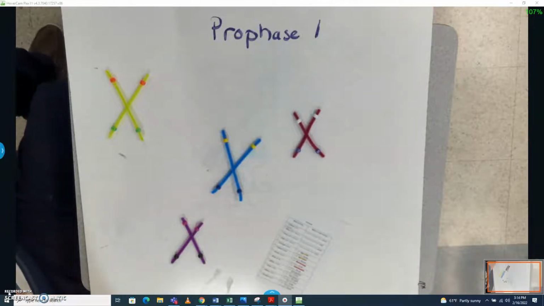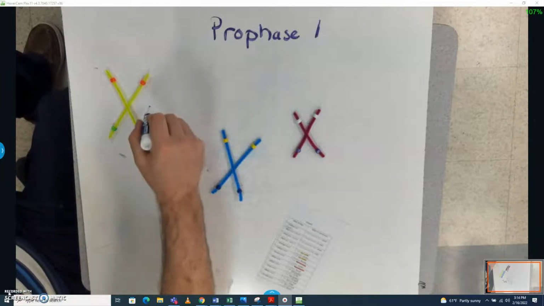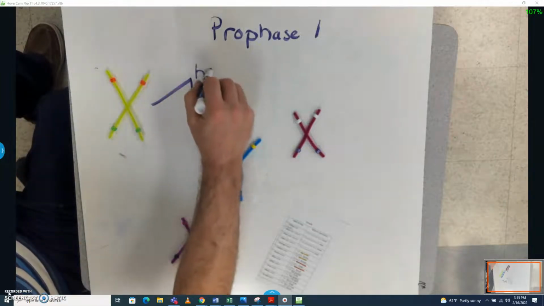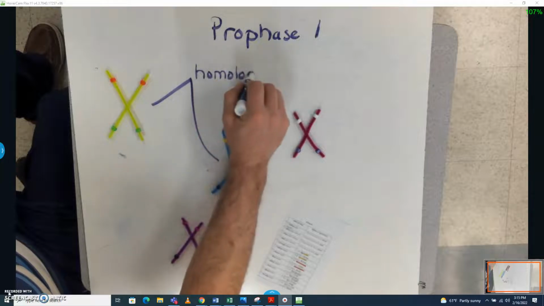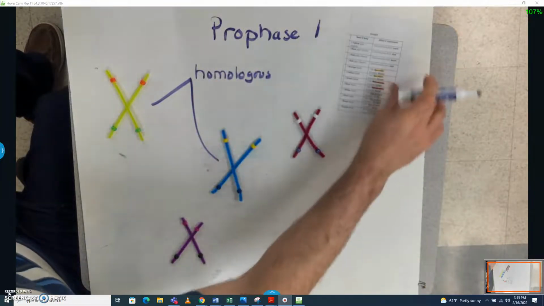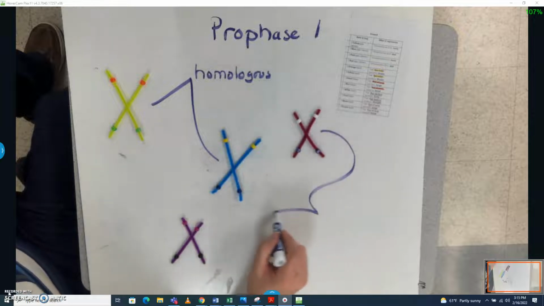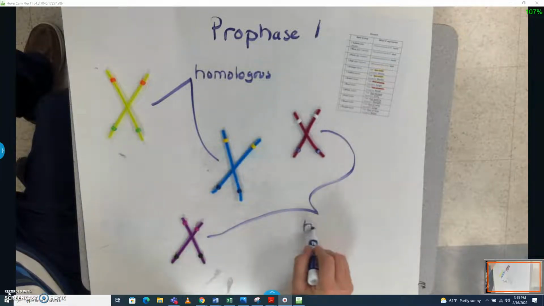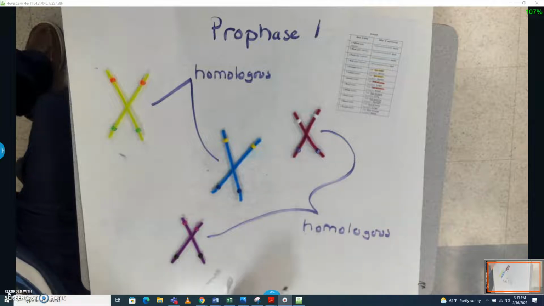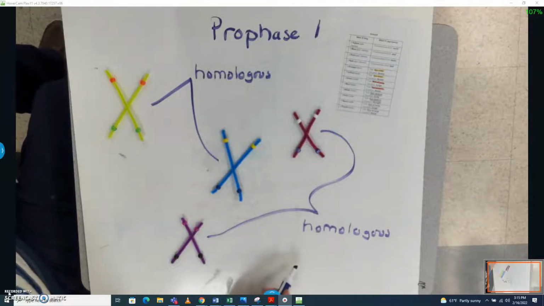A few things that I want to label in here is I do want to mention that these two chromosomes, they are homologous. These two chromosomes, those are homologous. A little bit of other information on here since we're just getting started.